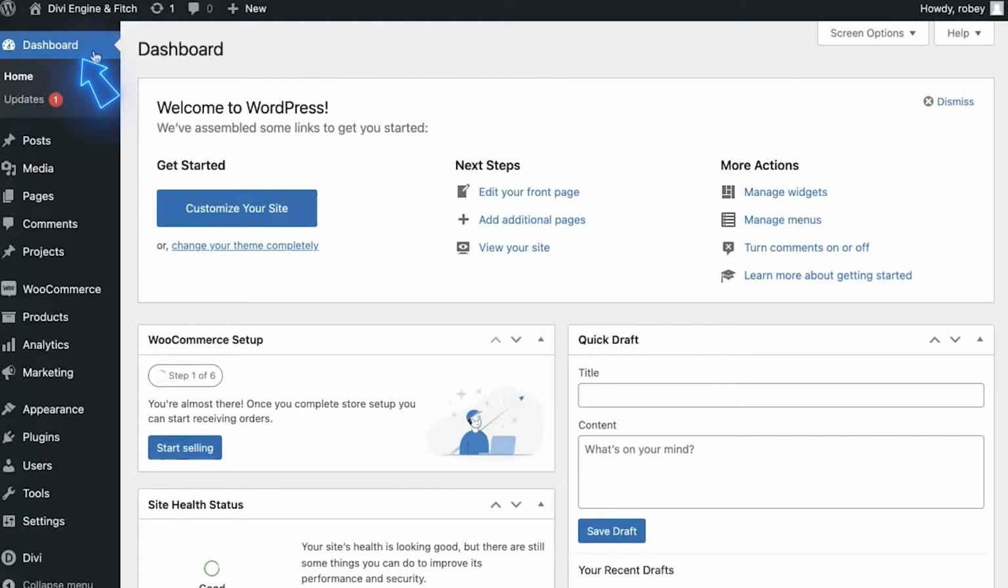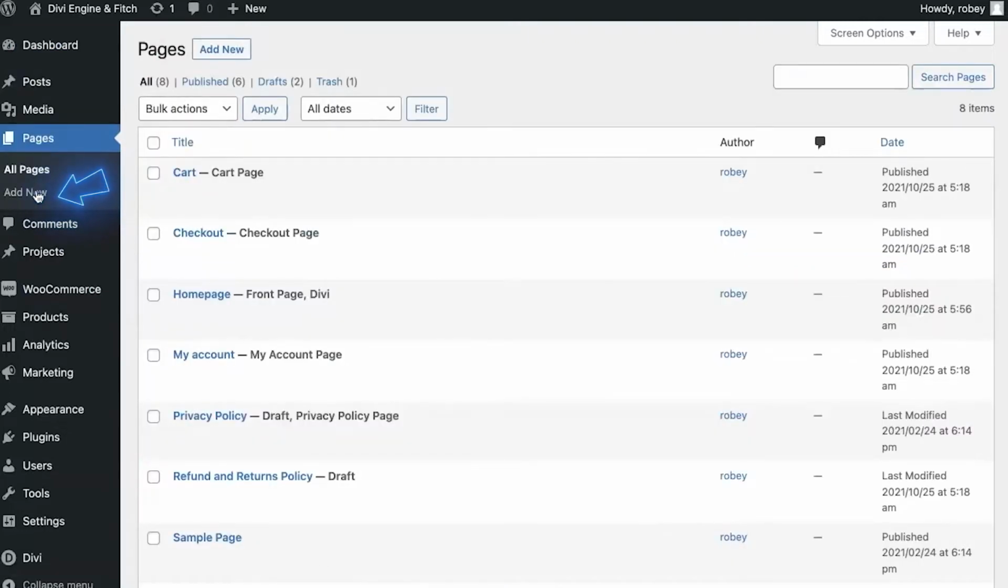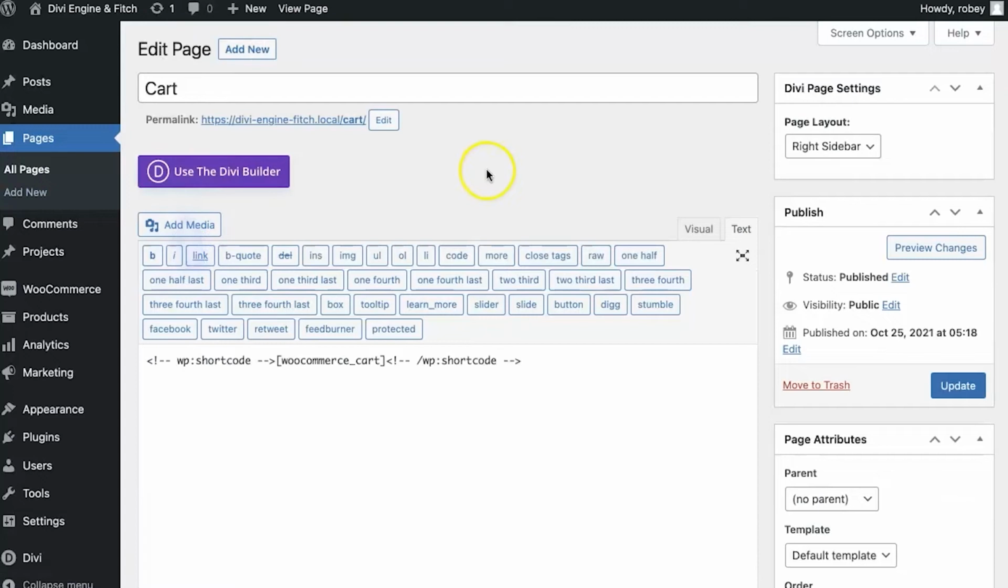To do that, we have to jump to the back end of our site. All we need to do is go on our pages, go to our cart page, and say edit. And then you'll see here that we've got this shortcode in here. Now we can go ahead and copy this. And for a full list of shortcodes, check the description in this video because we've got them all linked on the WooCommerce site. There's a bunch of shortcodes you can use. They're very handy when you're going to do some more custom things to your site.